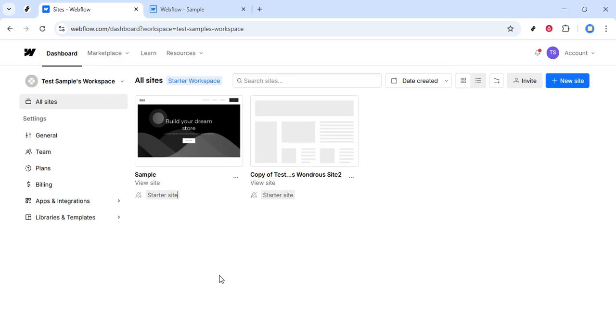First, open your preferred web browser and navigate to webflow.com. Once you're there, log into your account if you haven't already. Webflow is a powerful web design tool that combines visual design with the flexibility of code. By logging in, you'll have access to all the projects and sites you've worked on, making it easy to manage and edit them.